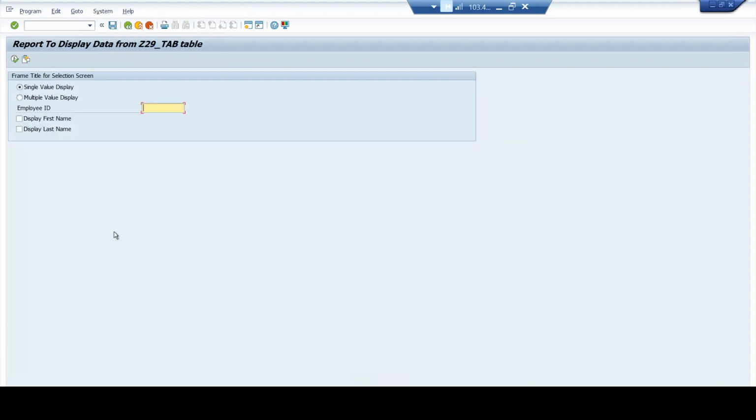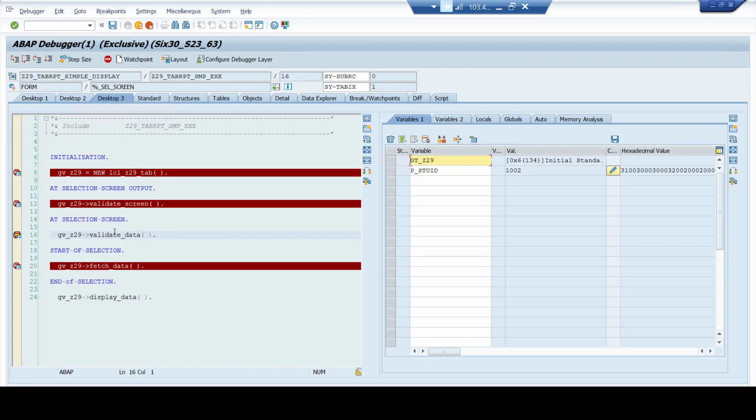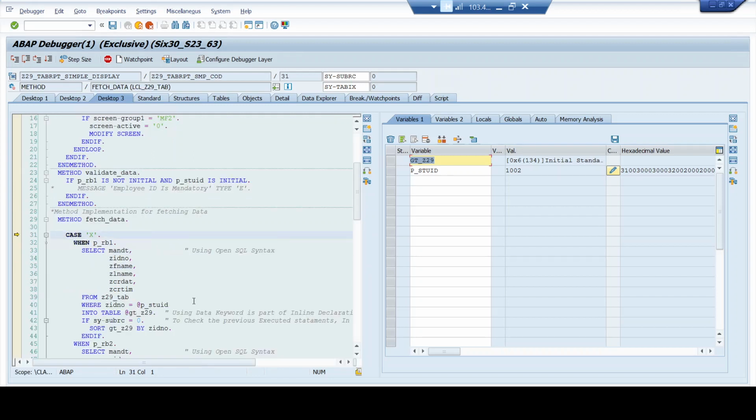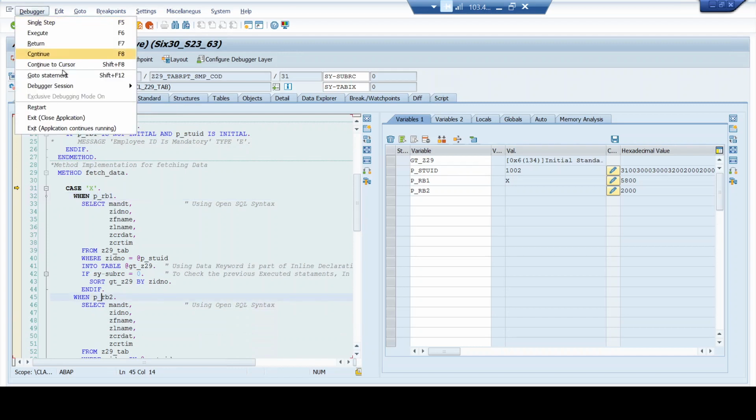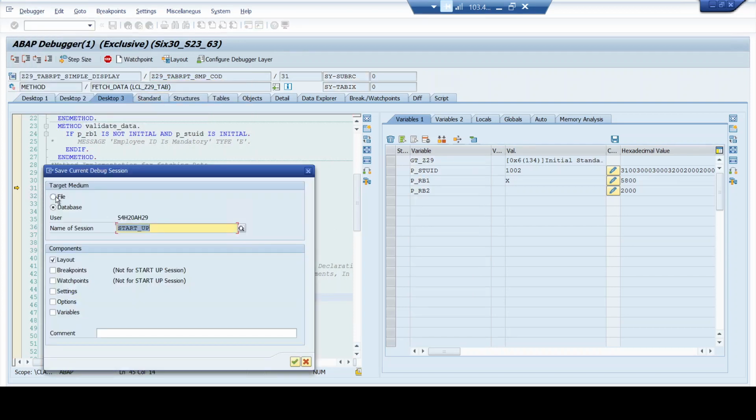Now, let me add one more detail here. I'll give 1002, execute, and go to the startup selection screen, and here let me add one more variable, say p_rb1. And I will also add one more variable, p_rb2. Now instead of saving it in the database, let me save it as a file. I'm saving it as a file.